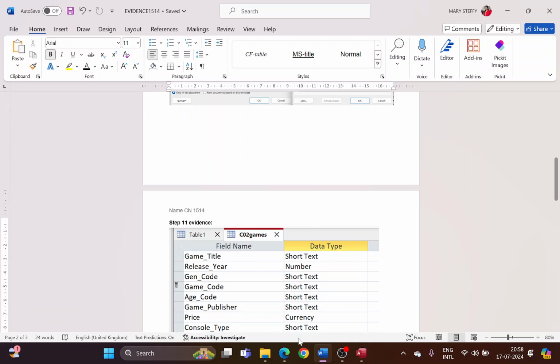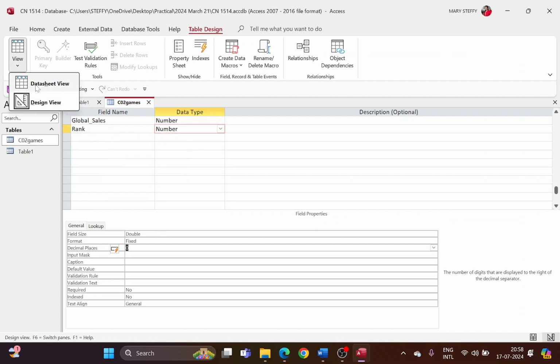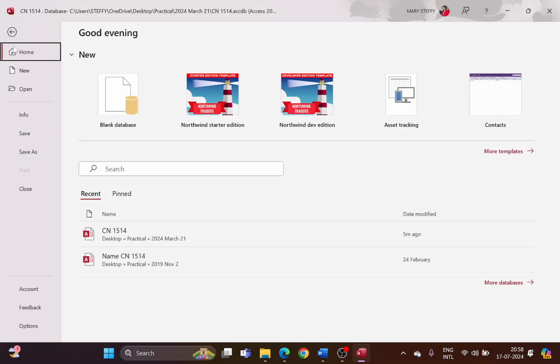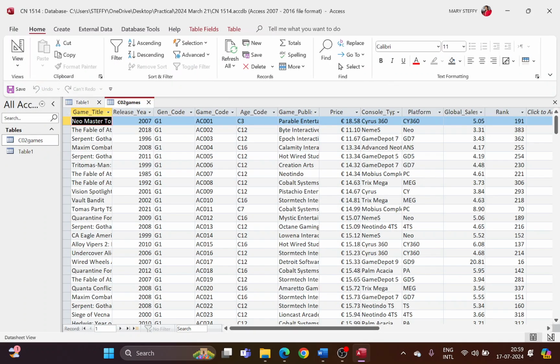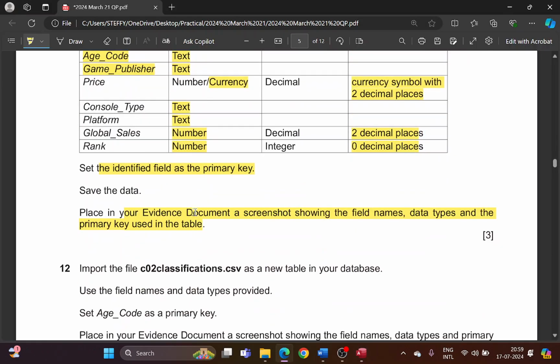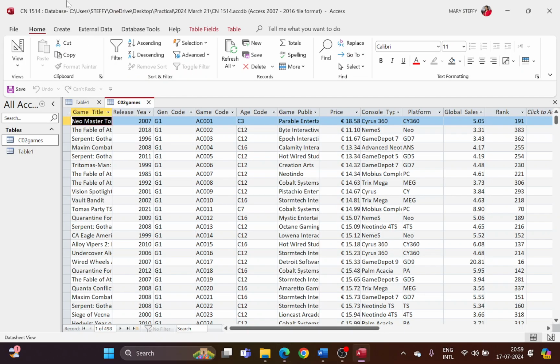Okay, we're done with that. Continuing, go to view. Save your file first. Save your file. View data sheet view. Okay, let's continue. Import the file C02 classifications as a new table in your database.